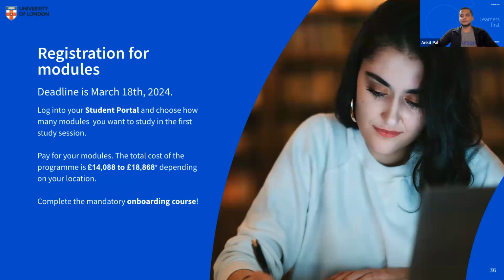Once you've completed that, you'll receive access to your modules when the teaching session begins on the 8th of April, 2024. You'll have access to all your study materials at the start of the session, except for some assessments and final exams, which may be locked for a certain date and time.